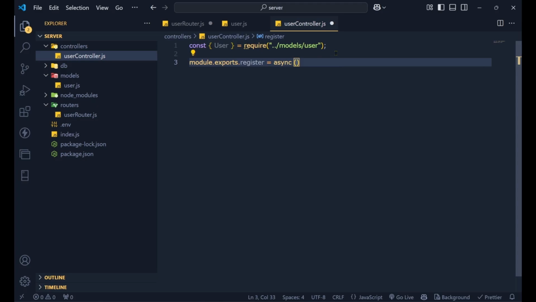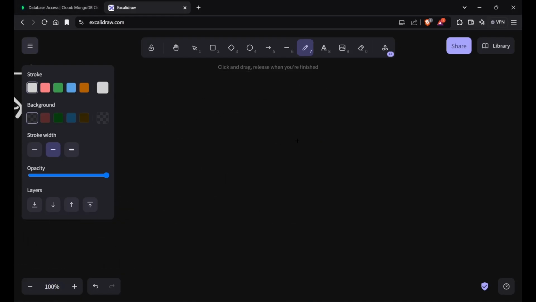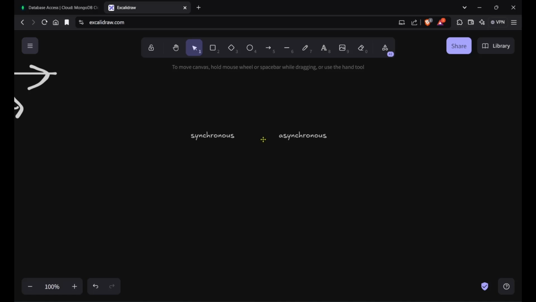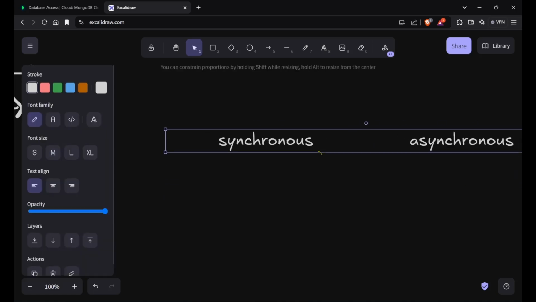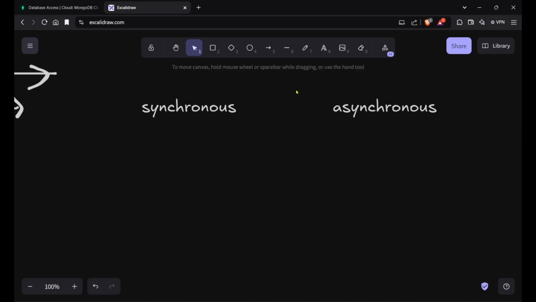Now what does async mean? Let me explain. There are two types of functions in JavaScript. One is synchronous and the other one is asynchronous. All right, let me make them bigger. So yeah, what are these two types of functions actually?